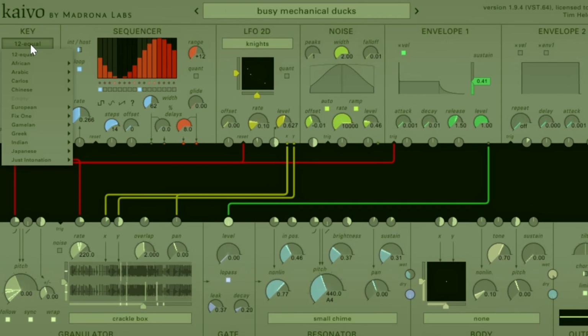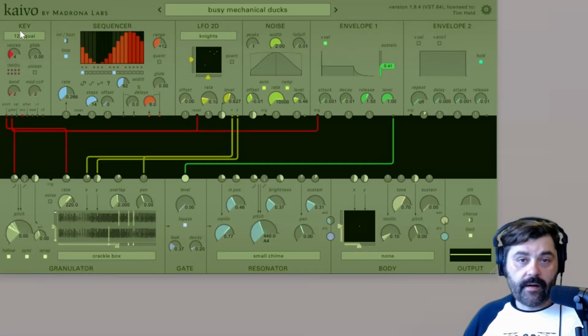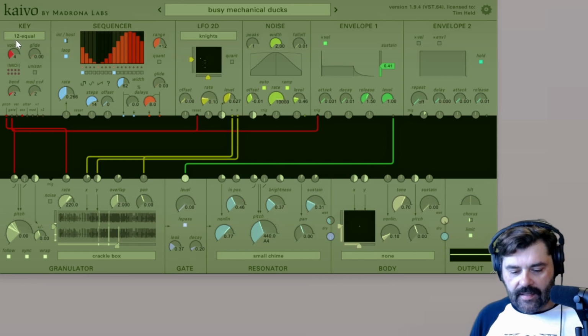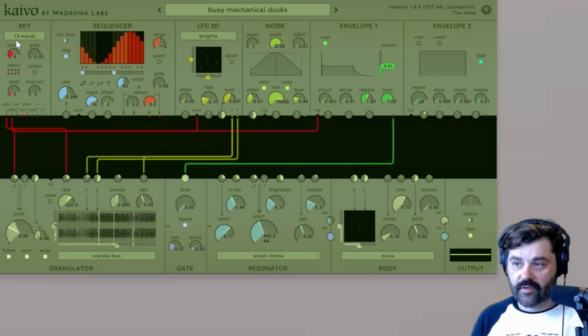We have a drop-down menu here with a bunch of different tuning tables. Starting out on the default, it is the 12 equal, which is 12 tone equal temperament. It's the basis for most modern Western music.